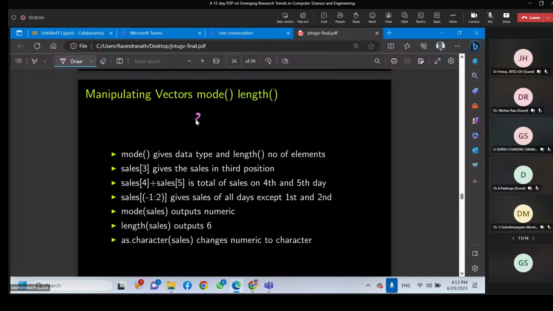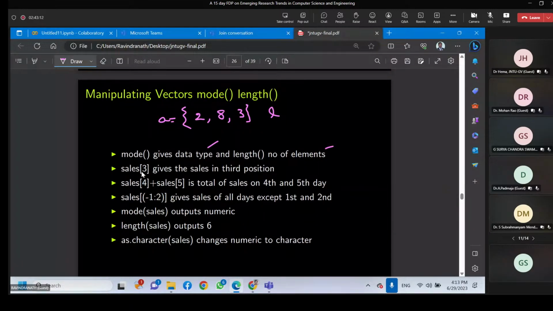Say for example, 2, 8, 3. Now what is the length? Length is equal to 3. So mode will give you the data type and length will give you the number of elements. Now if you want sales 3, it gives you the third element. Next.